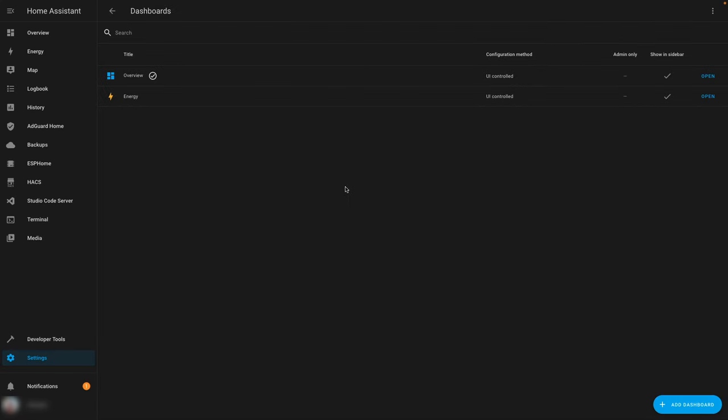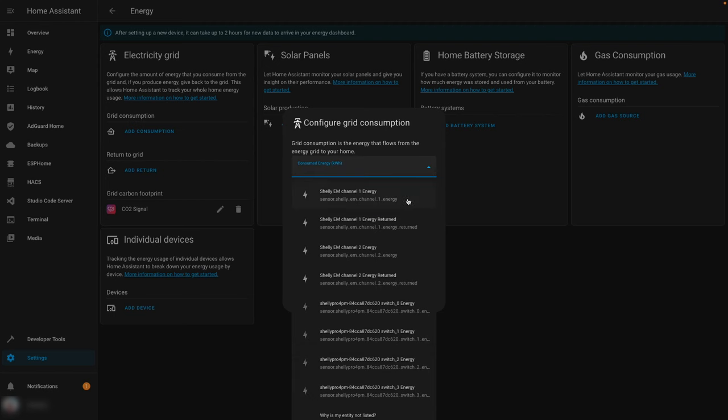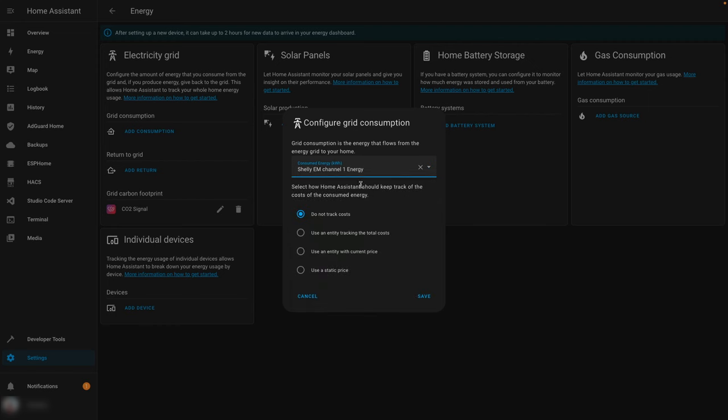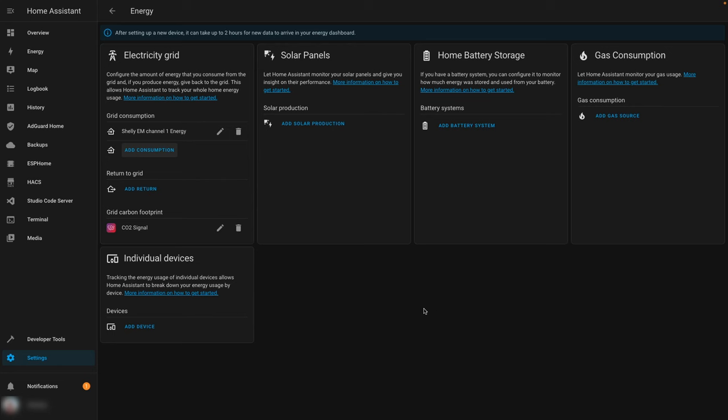Now it's time to go to dashboards. Select the energy dashboard, add consumption, and here we need to select the channel that our main power consumption it is. In our case, it's channel 1. Here we have the option to track some costs. Let's use a static price for now. As you know, energy is expensive nowadays. And that's it. It is ready.